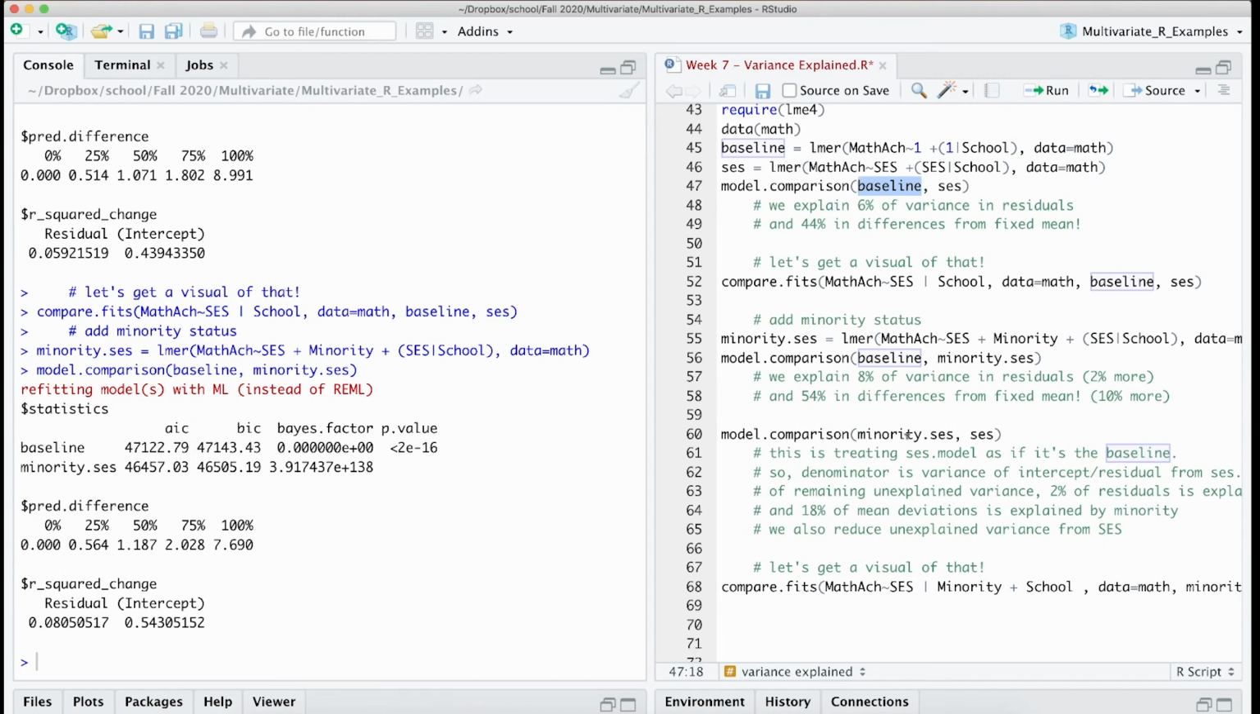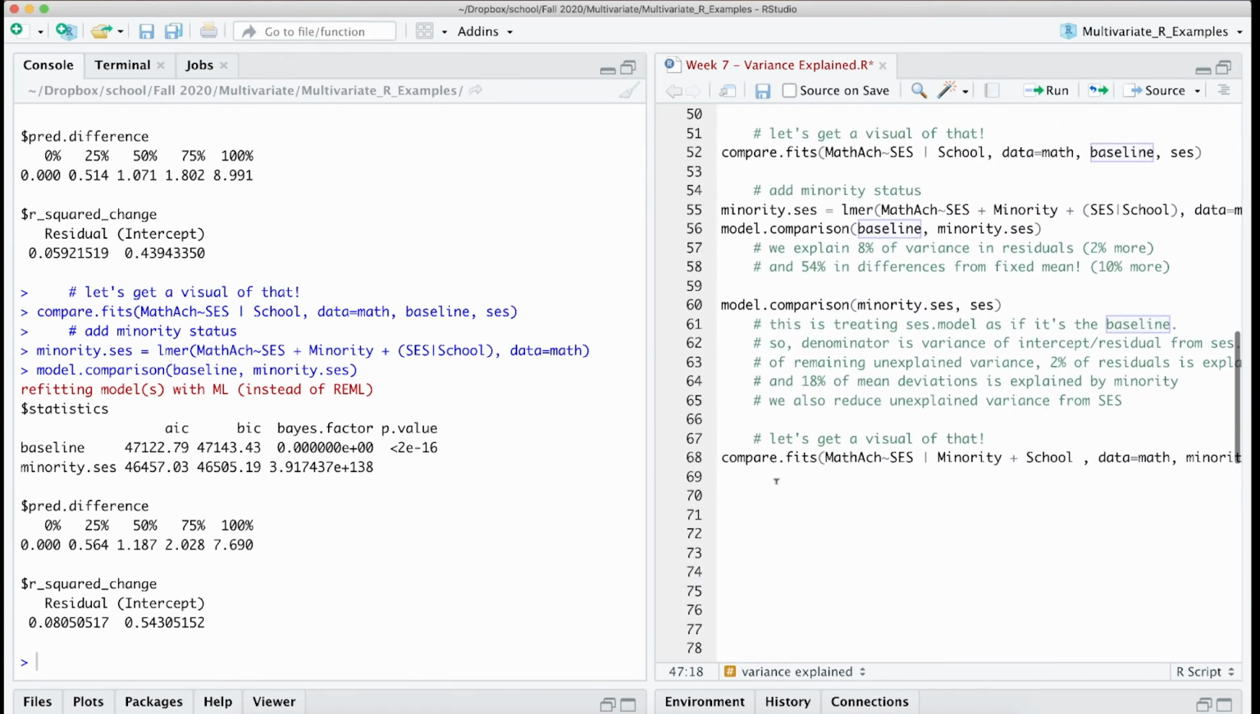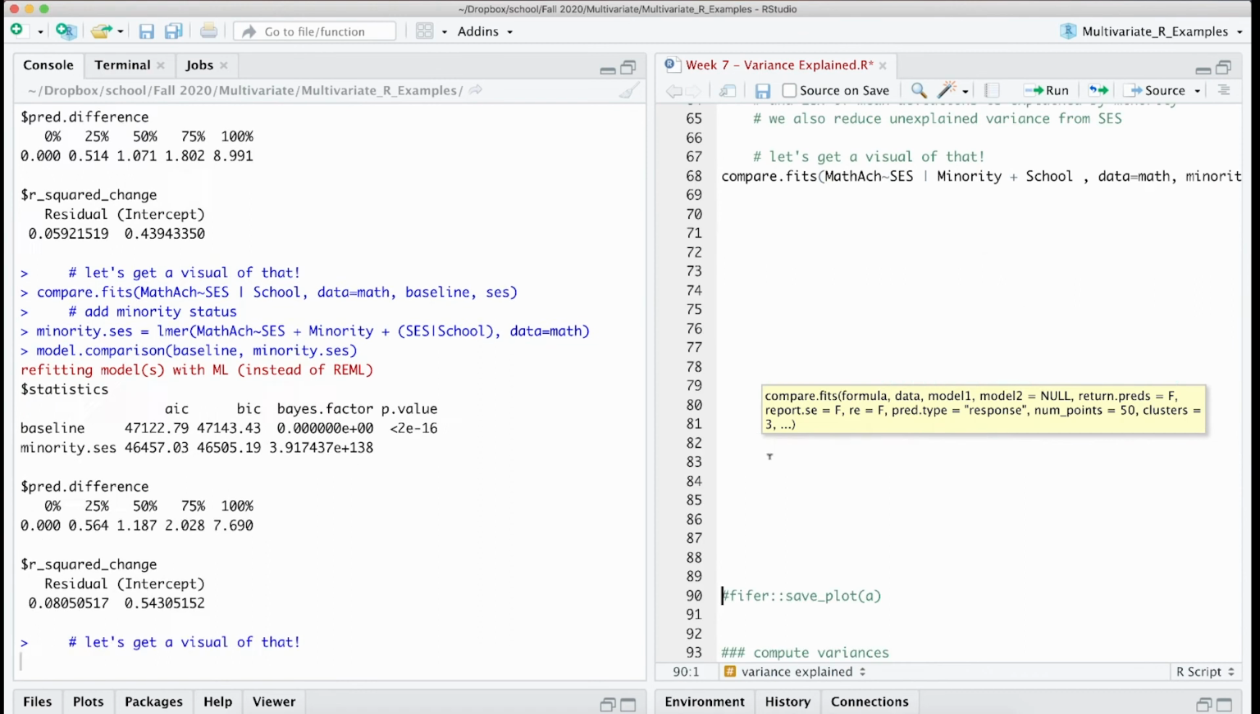So we are improving our fit by quite a bit, it seems, by adding minority. And we could also look at the Bayes factor. It too favors the minority model, as well as the p-value. And let's go ahead and get a visual of that one. Why not?